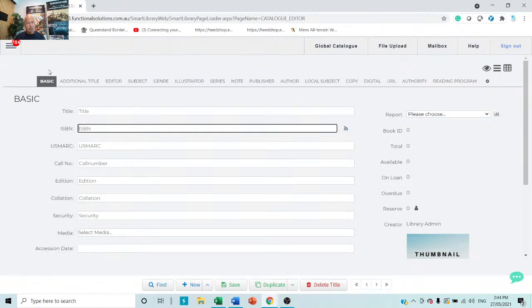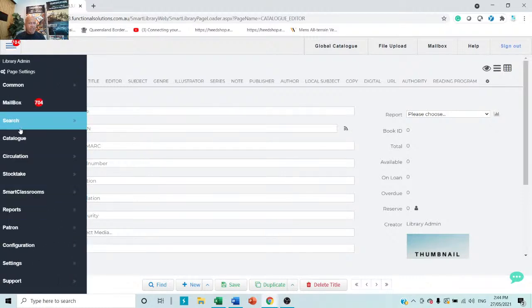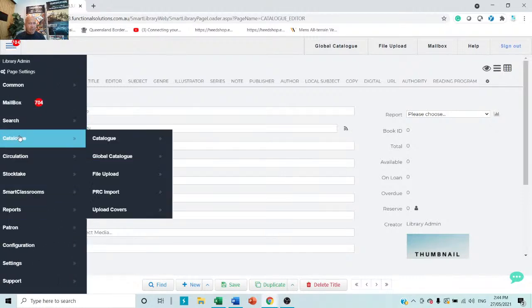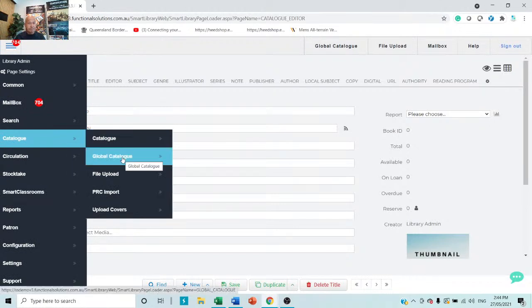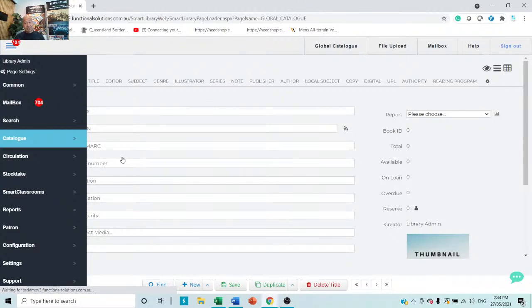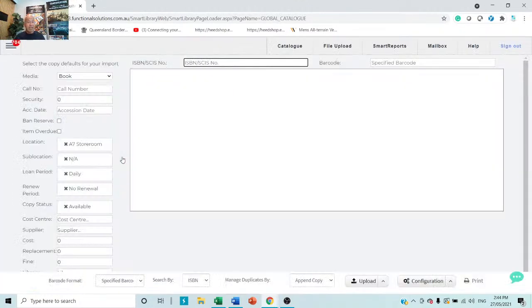So if you want to bulk Skiss catalog, that's an individual Skiss catalog, just go to Menu, go down to Catalog, and instead of Catalog, go to Global Catalog. When you go to Global Catalog, easy as pie. What you do is you put in all the parameters about the holding records: where the location is, where the sub-location is, what the loan period is, what the renewal period is.